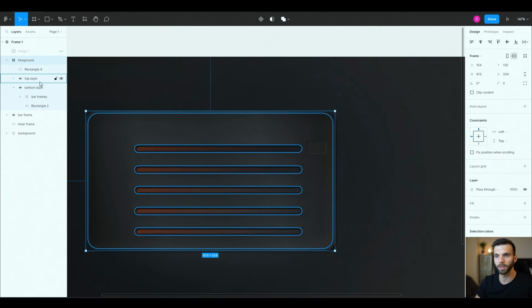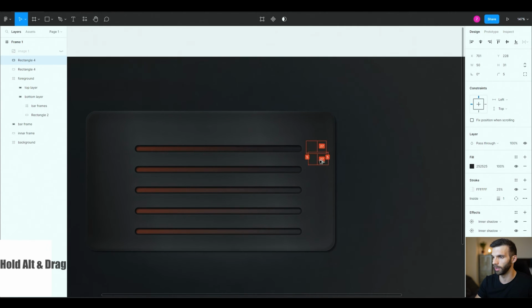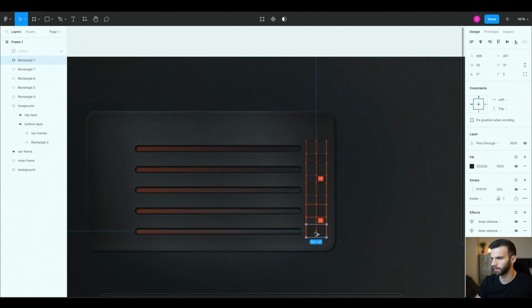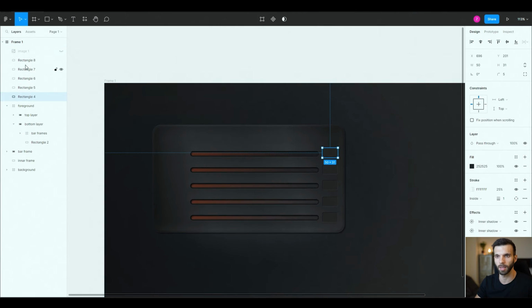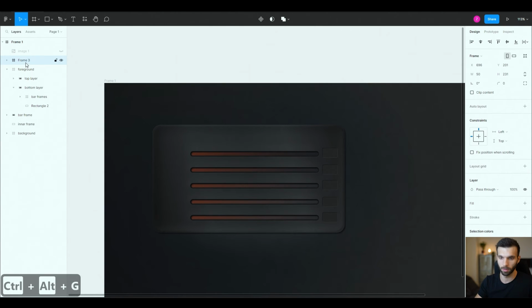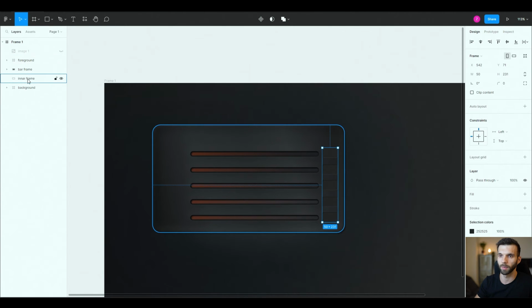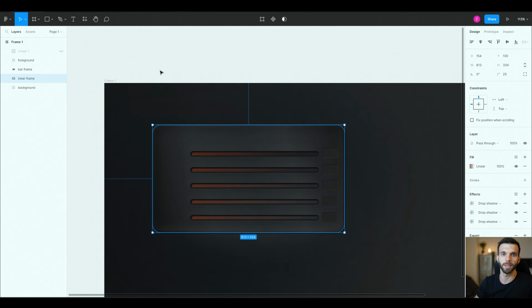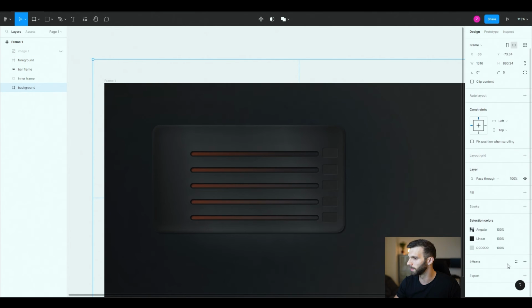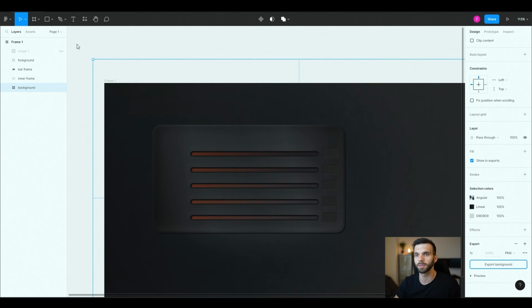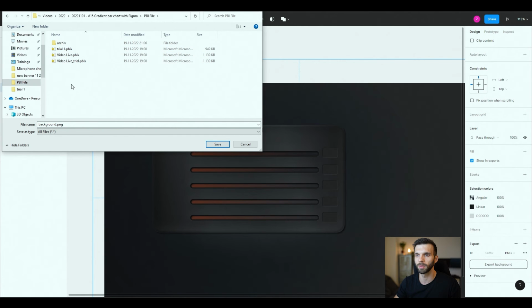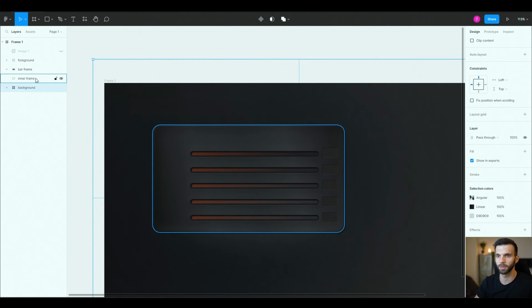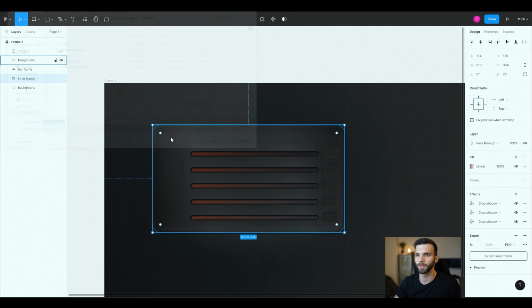I'm going to copy this. Where is it? Holding the Alt. Like this. Yeah, okay. These are KPI slots. I'm gonna group them. KPI slots. And put it into the foreground. Yep. Okay, it's inner frame. So these are the elements we need. I'm going to export all of them. Export. Let's put it in. Let's put it here. I'll put background. Inner frame.